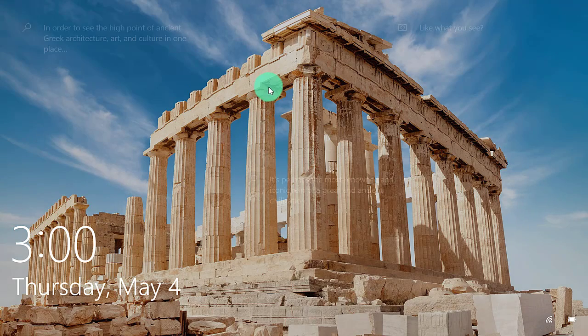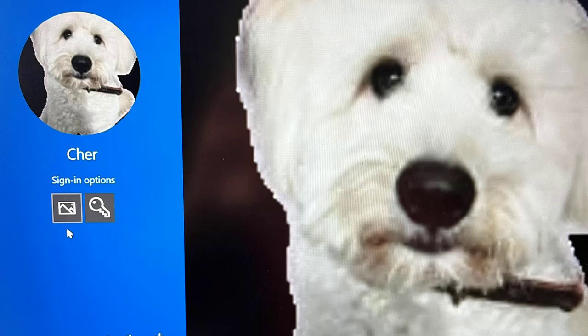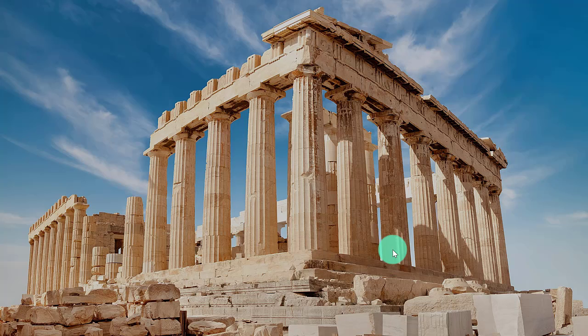So if you try to lock your computer, you'll be given options when you sign in. You can sign in using the picture password, or you can sign in using your regular password.